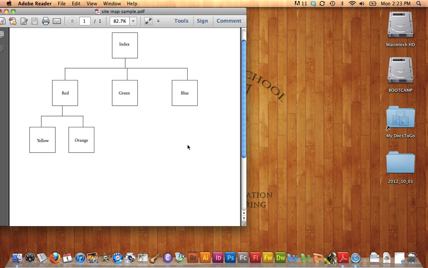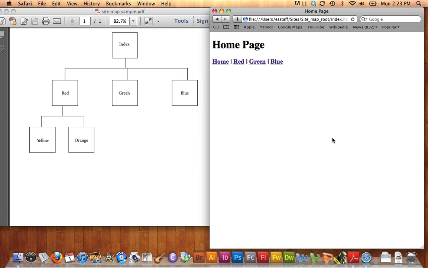So let's see how this sitemap looks in its implementation in a website. I have a simple site opened up here. Here is my opening page, index.html. I've called it at the top banner home page, and you see my options from here are home, red, green, blue. Everything accessible from my first level navigation.